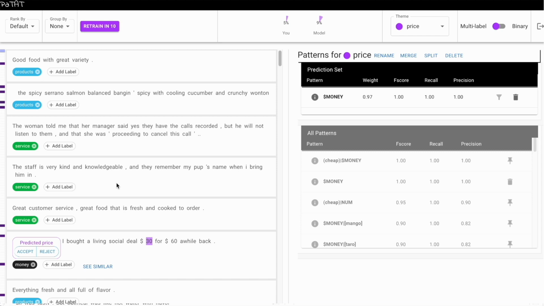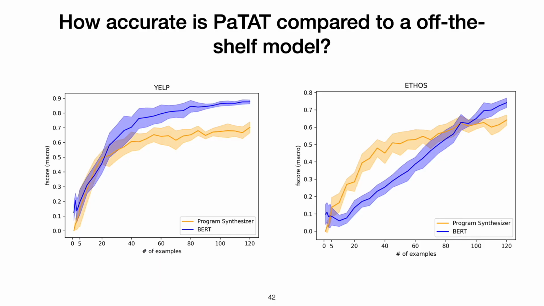Now let's look at the evaluation of PaTAT. To understand the performance of PaTAT in capturing the patterns, we conduct an offline performance evaluation. In this evaluation, we compare PaTAT's accuracy with that of a pre-trained BERT model using few-shot learning.